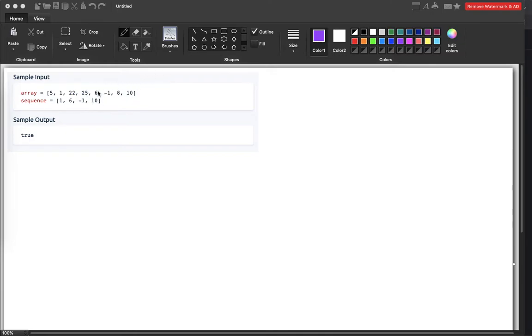In this example, you can see that for the given original array there is also a second input, which is the sequence array. We need to validate whether the sequence array is a subsequence of the original array. Basically, a subsequence contains a list of integers not necessarily adjacent to each other, but in the same order as the original array.